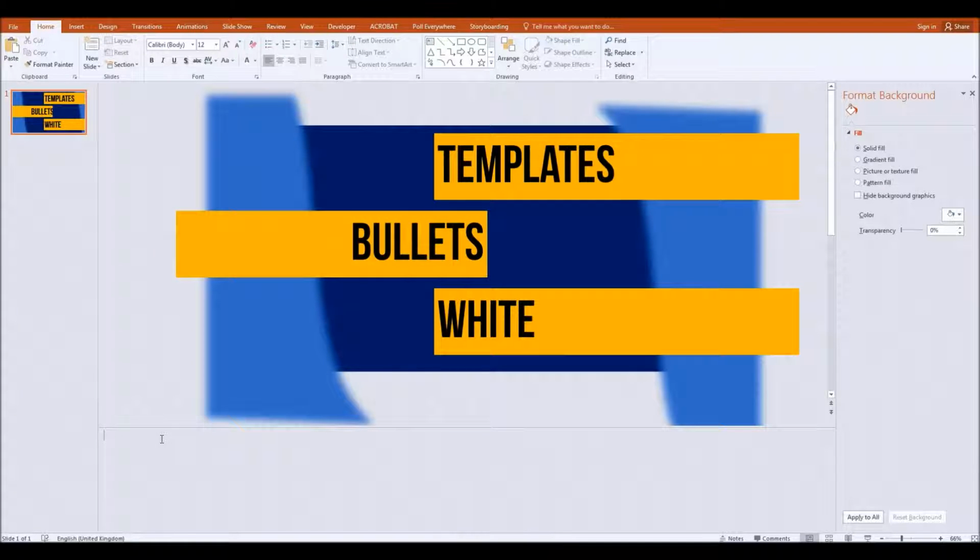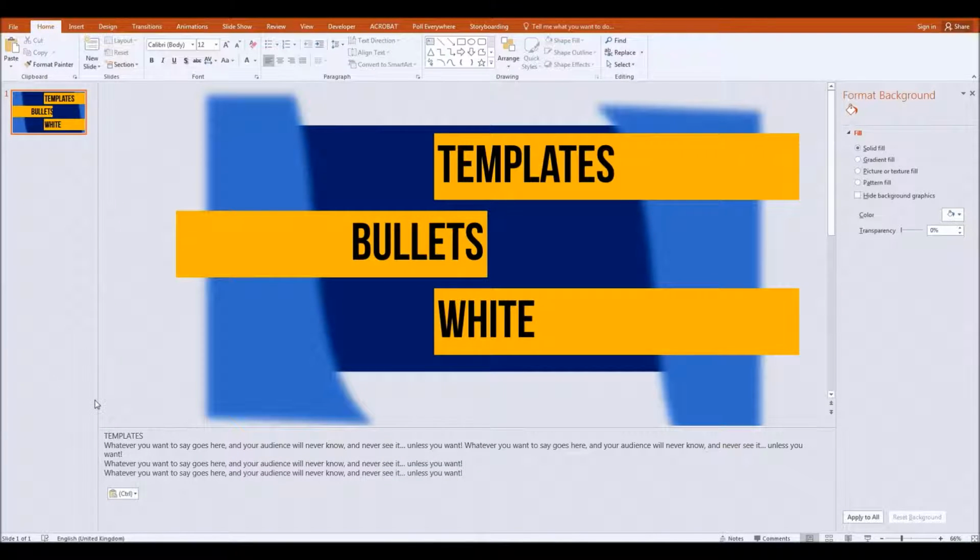Now, in this section, you can write as much text as you want. You can take each of these points that you've written above. So let's write templates, and you can put your text in here, whatever you want to say. I really can't type, but whatever you want to say goes here, and your audience will never see it unless you want. I'll explain that. Now, I'll just copy that and paste it a few times so we can have some text in there.